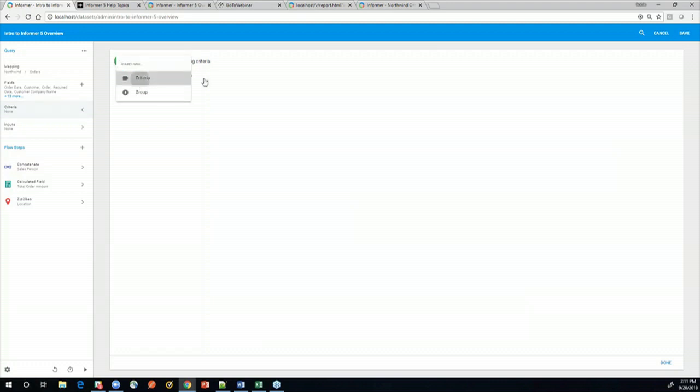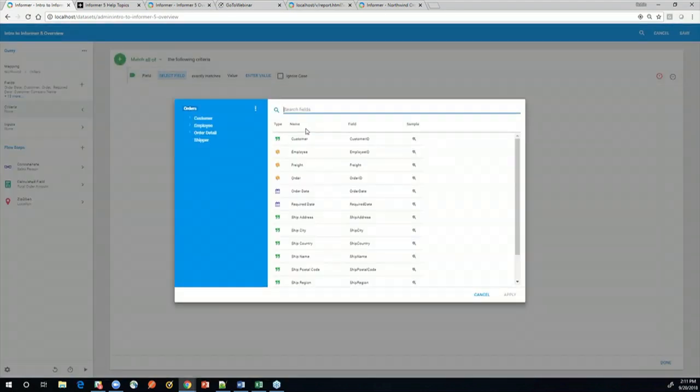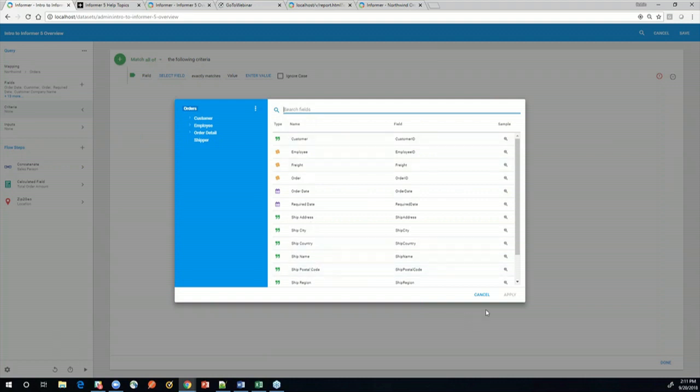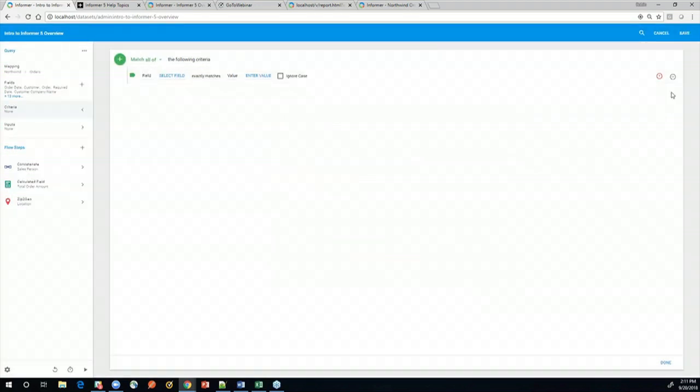But if you do want to add criteria, it's very similar to Informer 4 for those of you that are using it. You would select a field, and then you could enter a value based on that. And we can also add inputs or prompts for those queries. But I'm going to leave this one open for now and keep moving through this.